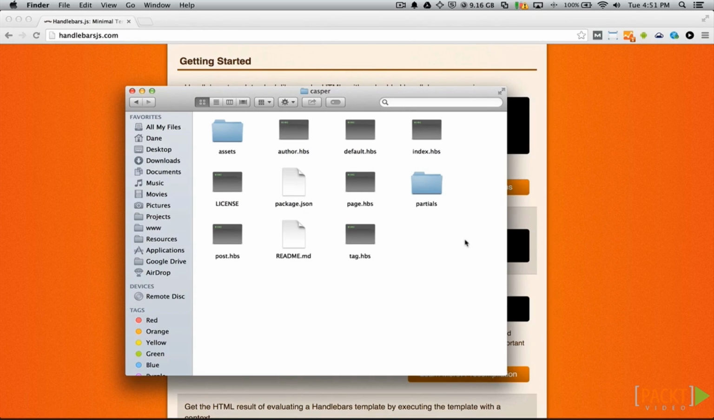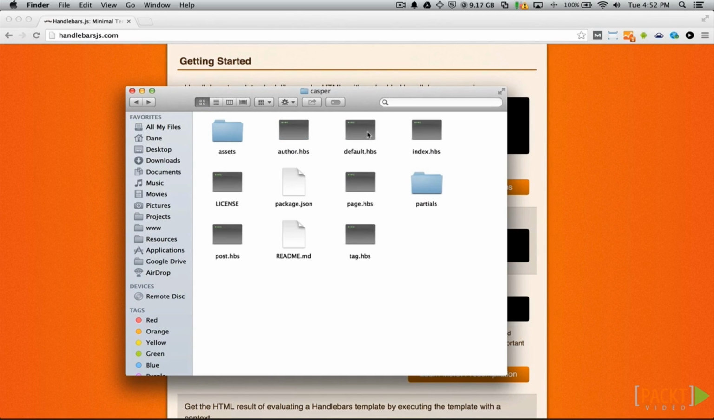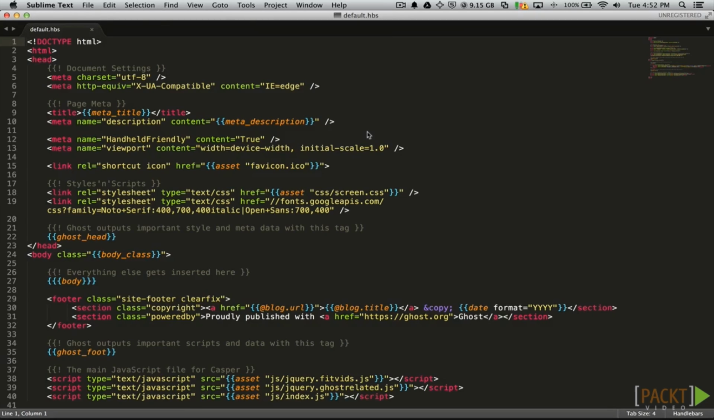Under the Assets directory, there is a CSS directory for our style sheets, fonts for fonts and icons, and JS for all of our JavaScript code. Although it's not mandatory, this is the layout that Ghost suggests you use for your themes. Let's go back to the index of Casper and open up default.hbs. This is the file that holds the header and footer for our theme.